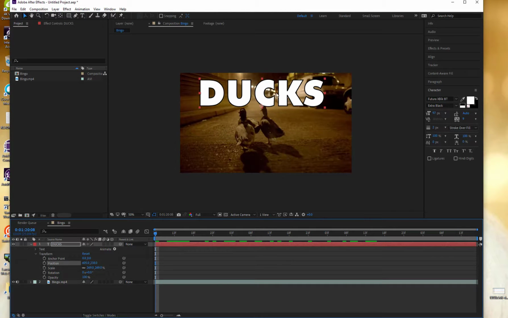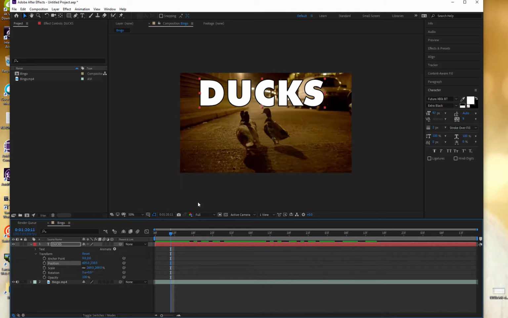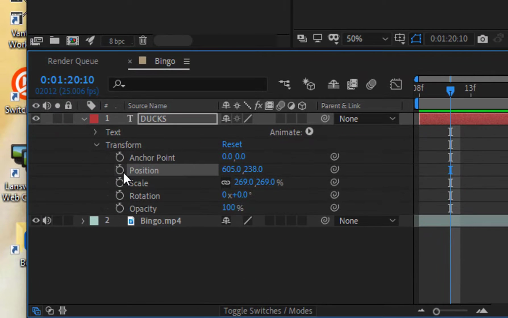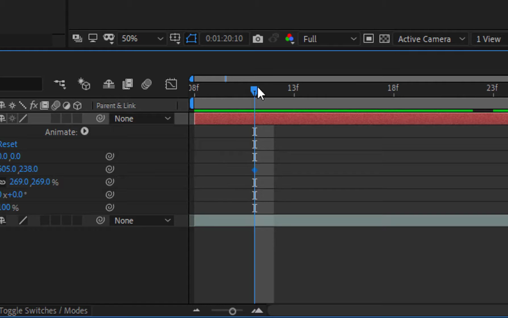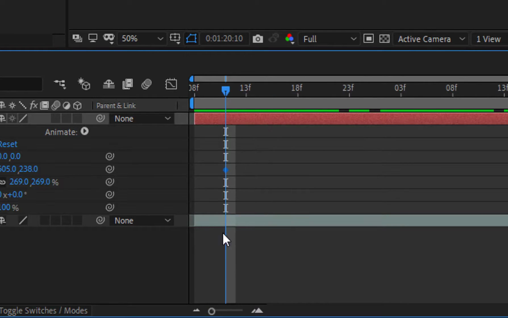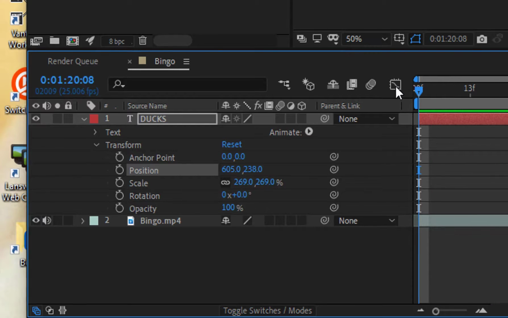Now, if you want to animate the text, and we want to animate it coming onto the screen, let's just animate the text walking across the screen. So here's how this works. Notice that beside each of these properties here is a little stopwatch. If you turn on that stopwatch, you'll notice down here you've got a little diamond. That's a keyframe, and that's sort of an animation point, right? If you turn it off, the keyframes go away completely. So I'll keep this really simple.